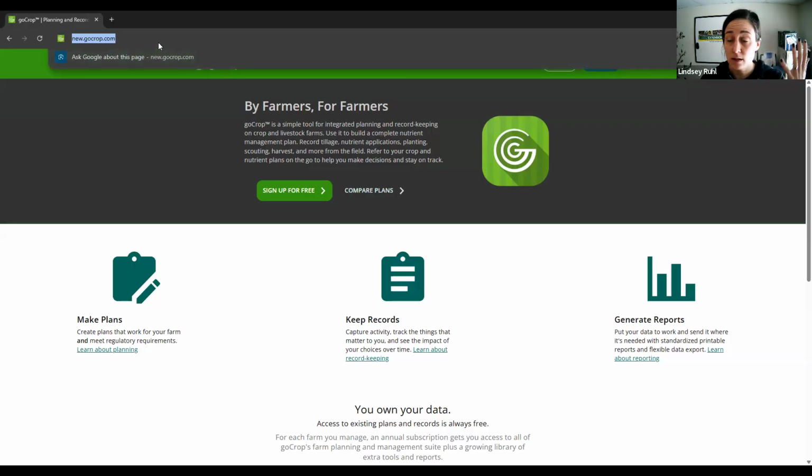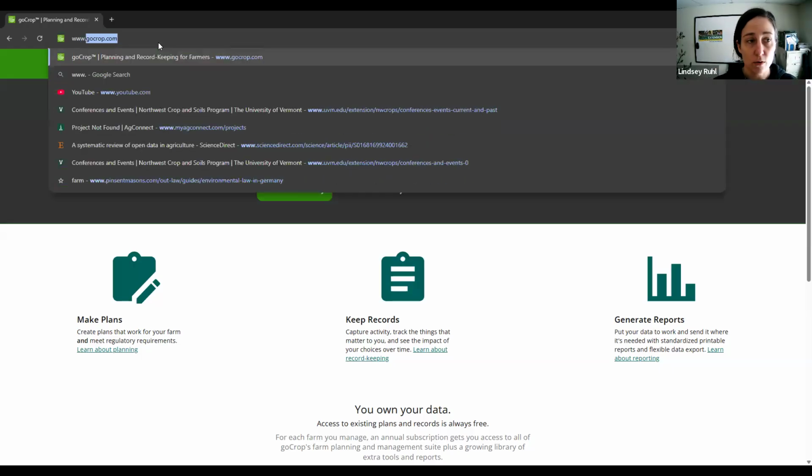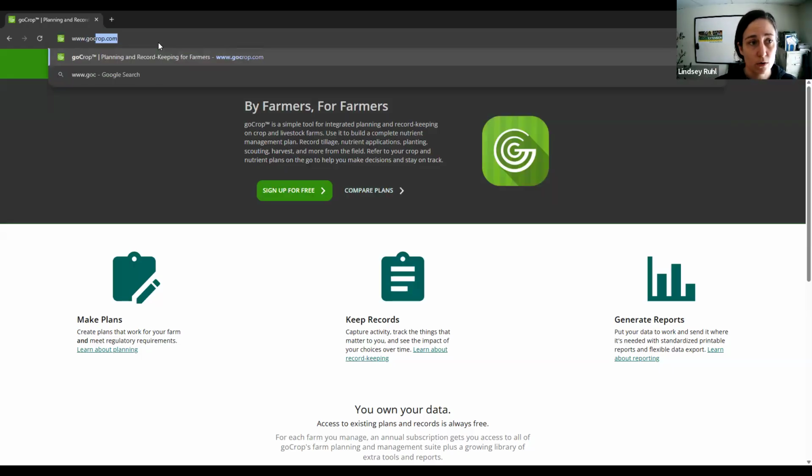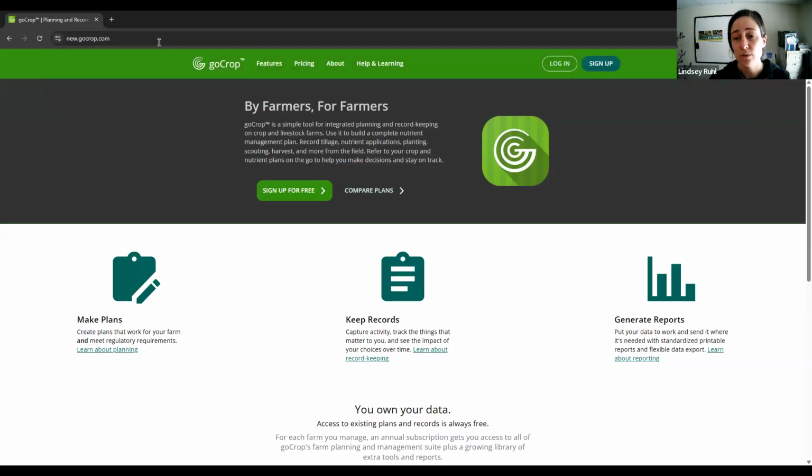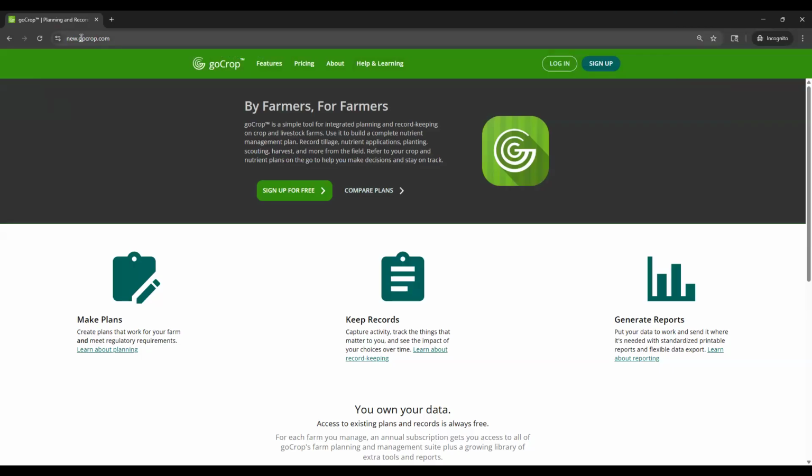So what you'll type in the search bar is the URL or the web address www.gocrop.com. That's GOCROP.com, and then click enter. And once you get that, you'll see that your web address changes to new.gocrop.com. That's fine. That's where you want to be.